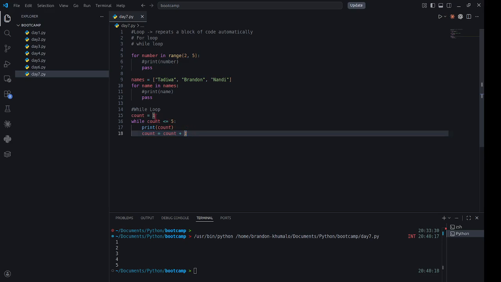So remember that with a while loop, it keeps asking, is the condition true? This is our condition. Is the condition true? If it is true, then the loop runs. But if this condition is false, then it doesn't run. Now, do you also understand the use of this count equals count plus 1? This is a very important line. Do you all understand what's the use of it?